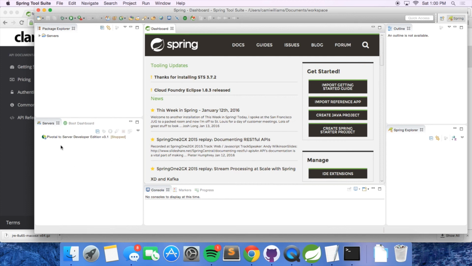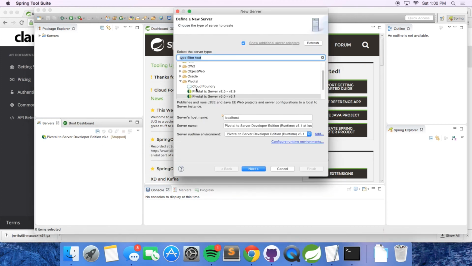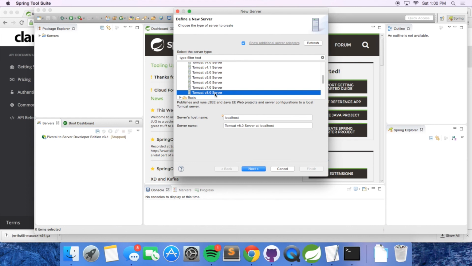So the first thing we're going to do is go over to servers, and then we're going to right-click, New Server, and then we're going to scroll up and go to Apache. And then I'm going to scroll down. We're going to do Tomcat Server 8. Now, if you did 9, like I said, I recommend you do 8. Right now, it doesn't have it for 9, but definitely do 7 or 8 would be the easiest.